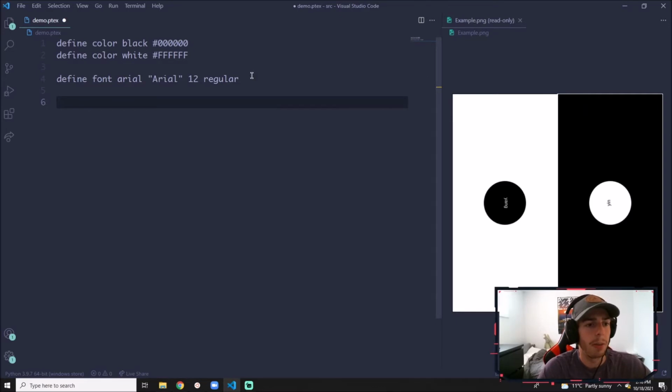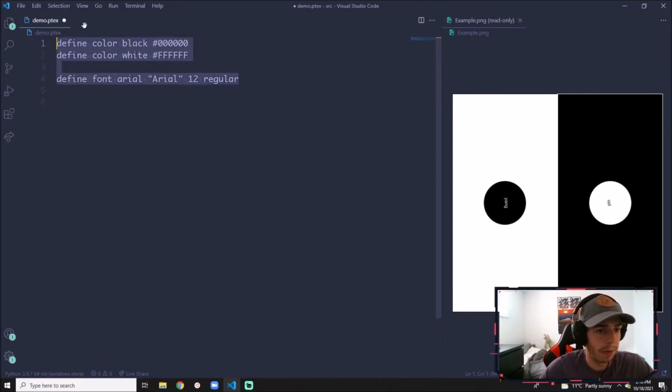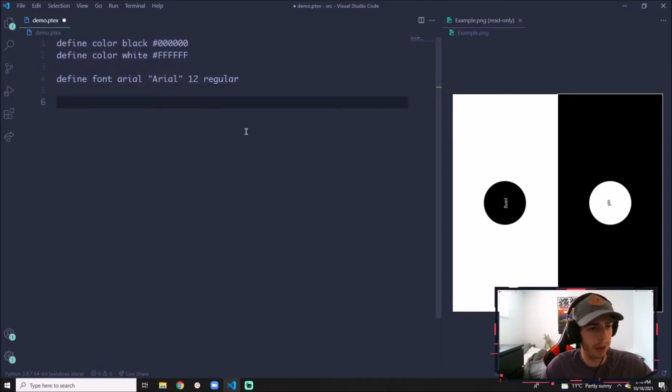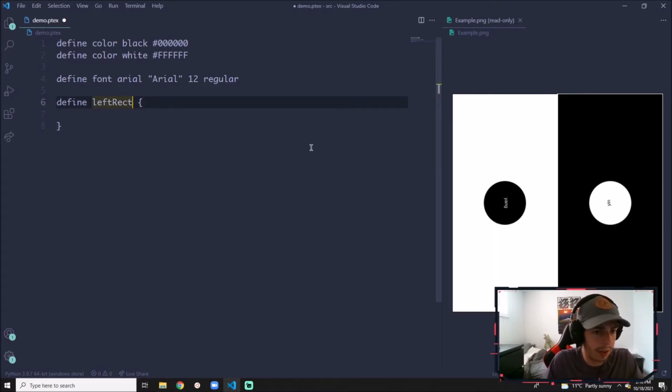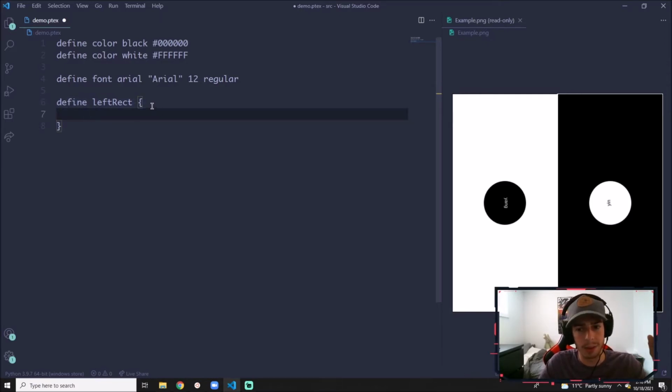After that, we can define some custom types. I think this is all the colors and fonts we'll need to make this image on the right. So to do that, we can define a type. So I'm going to define left rect, which is going to refer to this rectangle on the left. In here, I could also set a preset size for left rect if I want it to be 100 pixels by 200 pixels always. But I'm going to leave that blank because I want to leave it so that when someone actually uses left rect, they can set the size themselves by passing in the width and height parameters.